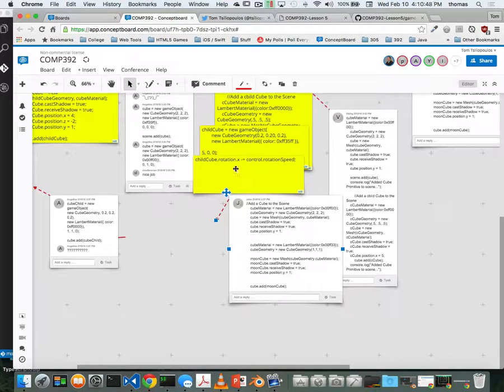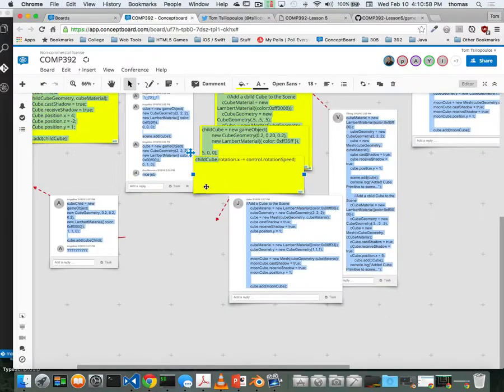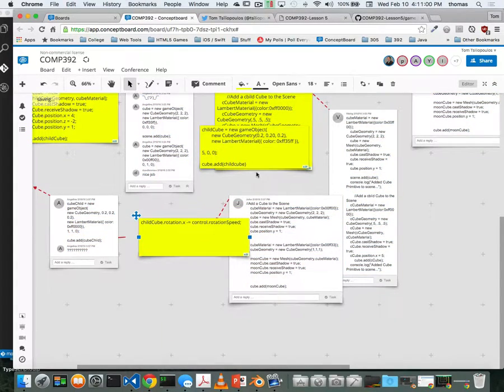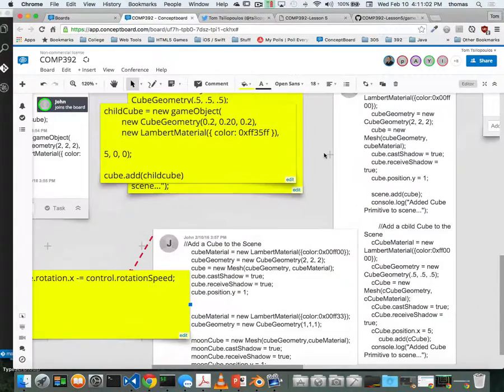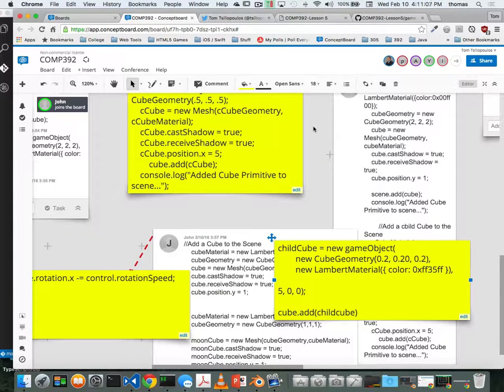Child cube rotation is just control dot rotation speed. That's just itself. That's just doing this. That's not actually rotating around the center of the world, right? So that's not the answer. This one here, this little box over here, that's not the answer. Nice idea, but it's not what I'm looking for. I'm gonna move this aside too. And that's just a geometry.